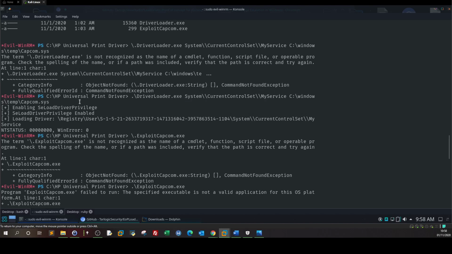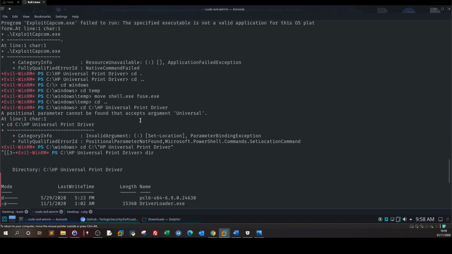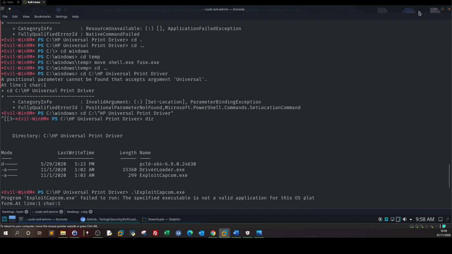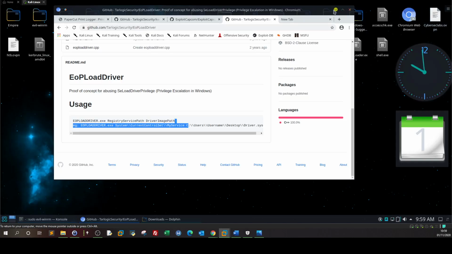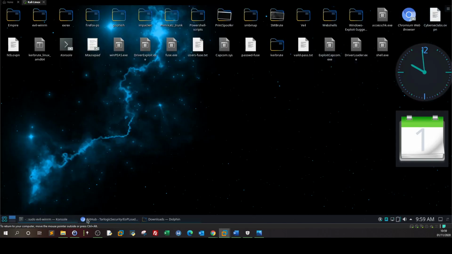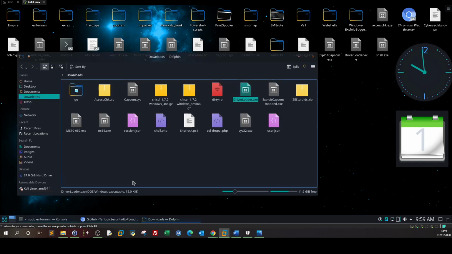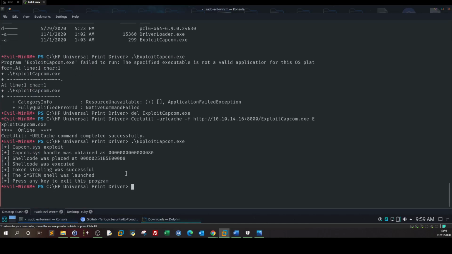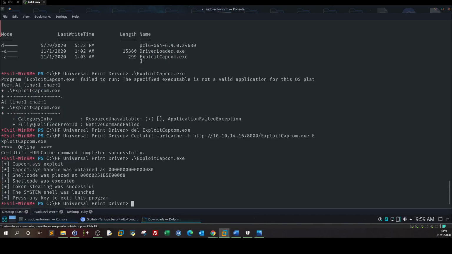And the way to know if it worked or not is by looking at the win error. If it says 0, it means it worked. Now, this is the first step. The next step is to launch the other one, which is exploit Capcom. Exploit Capcom, we go back. Okay, so here we have it, right, in the HP Universal Print Driver location. We launch this.